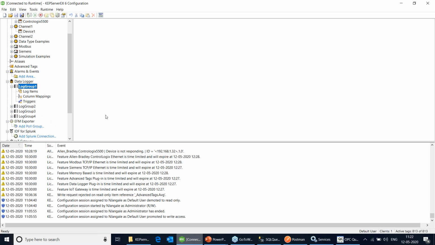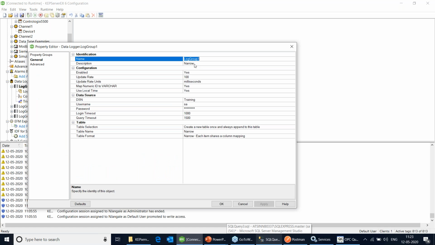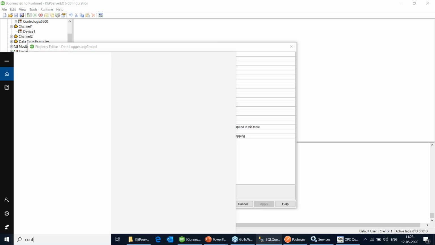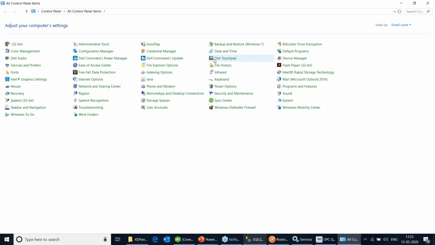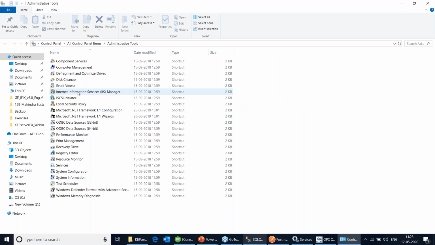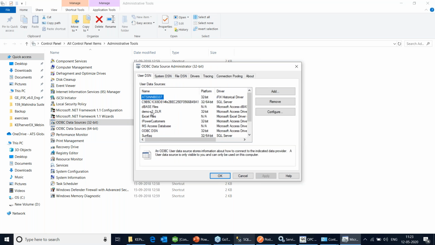For this example, I use SQL Server 2014. If you see here, in log group 1 I specified a DSN. You need to create a system DSN; typically we recommend creating a system DSN. DSN is nothing but data source name, which is a typical configuration available in Control Panel. If you go to Control Panel, in Administrative Tools, you can define these DSNs. I'll go to Administrative Tools and the database sources. So these are all DSNs, which are nothing but data sources configured with specific database drivers.